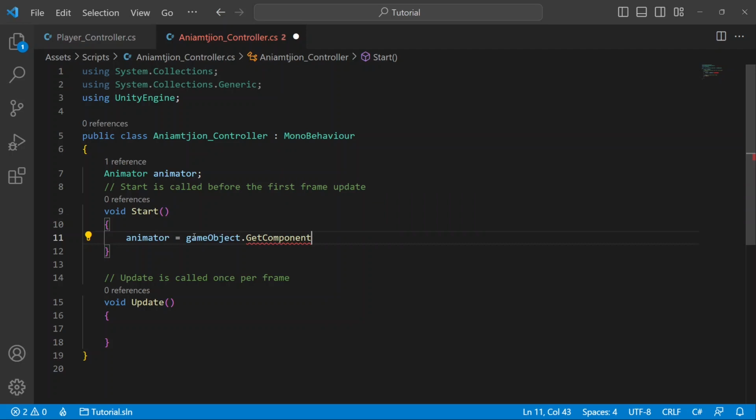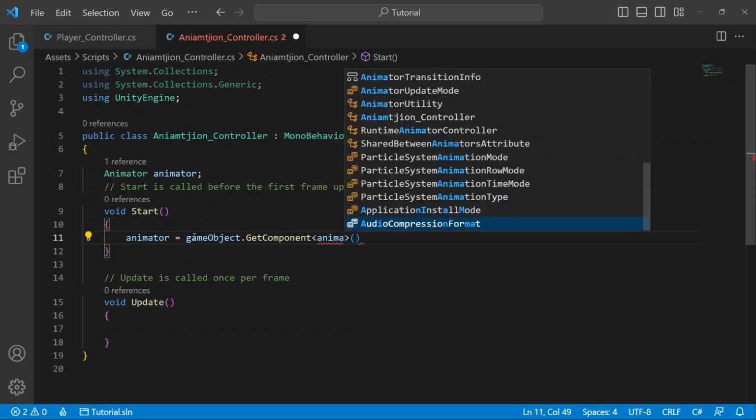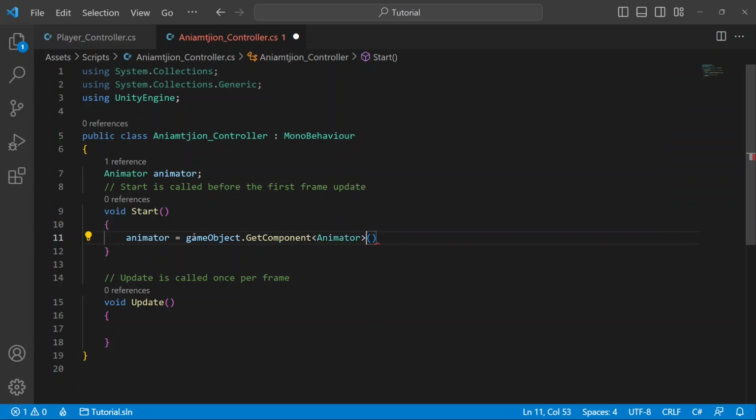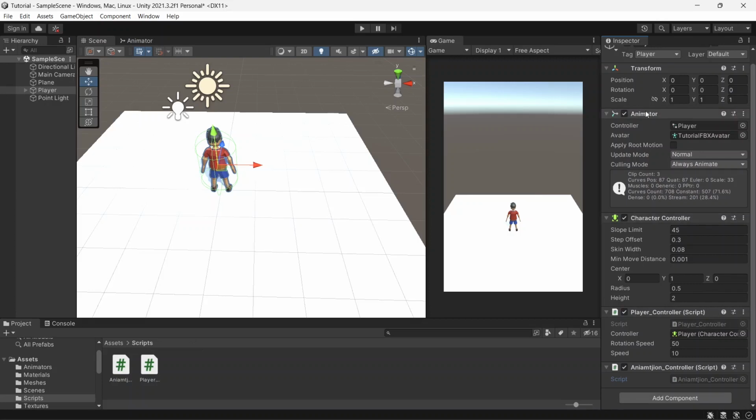I'm not quite remember the name. Inside this bracket I have to say animator, and open and close bracket and end it with the semicolon. So it will get this every time we run the code. This animator will get as this animator every time.